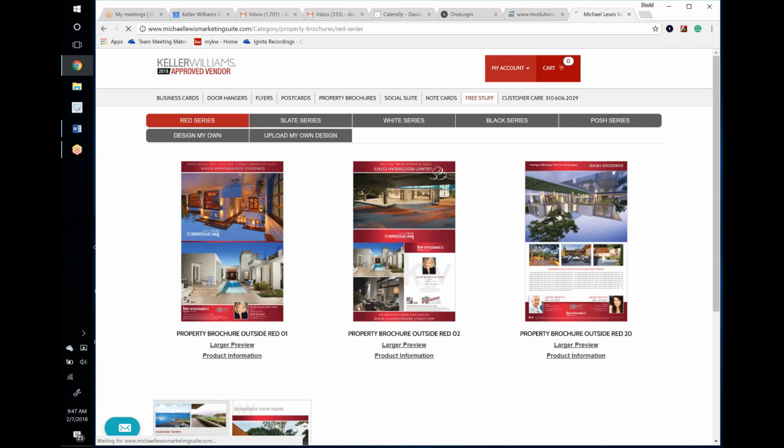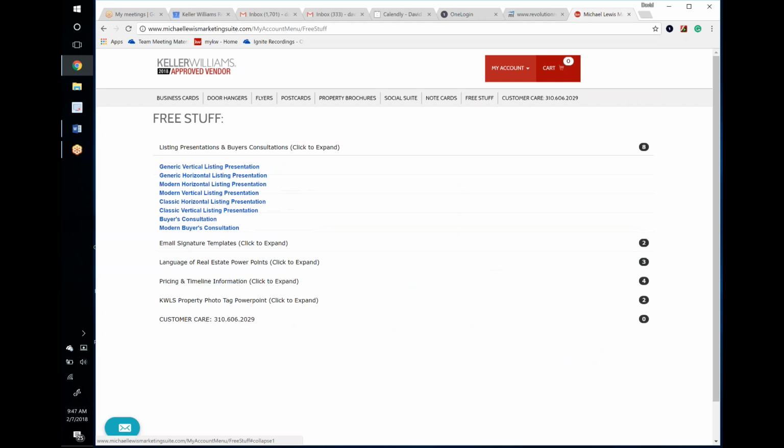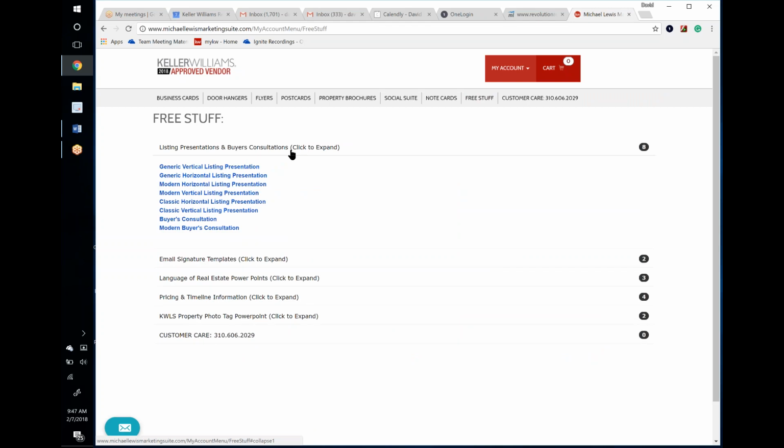Under free stuff, because we all like free stuff, there's a buyers and listing presentation. I love this piece so much more than the market leader piece. You'll see there's a vertical and horizontal listing, right? So one is better for print, one is better for tablet. There's what they call their generic, their modern, their classic, and then they have their buyer consultation pieces here.